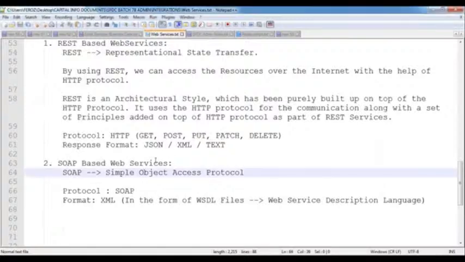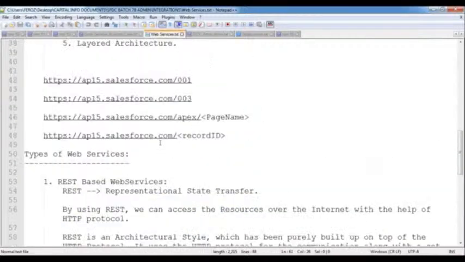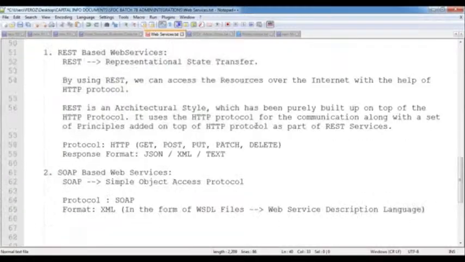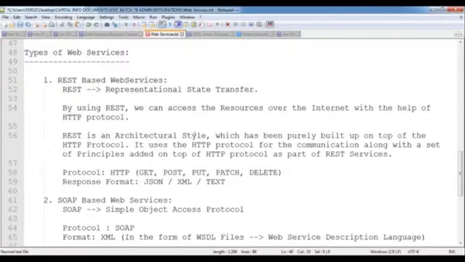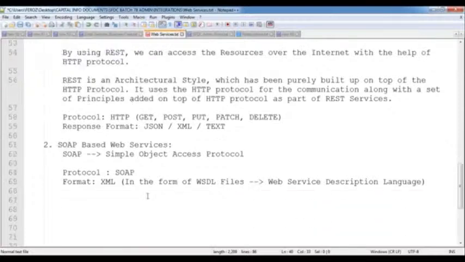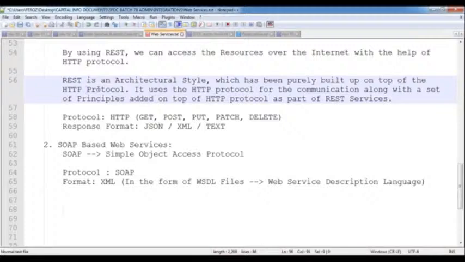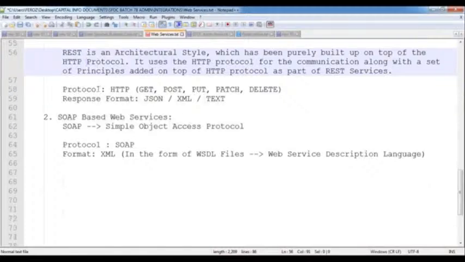So in the last session, we have discussed the web services and the various principles that have to be followed by each web service, and what are the various types of web services available in Salesforce, and what exactly the REST-based web service is, what exactly the SOAP-based web service is.